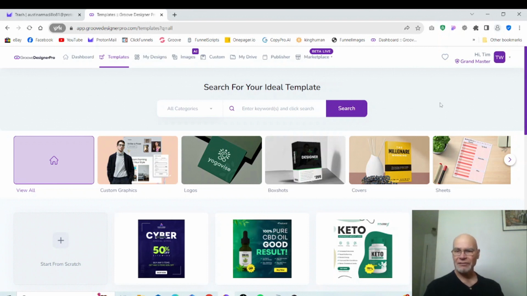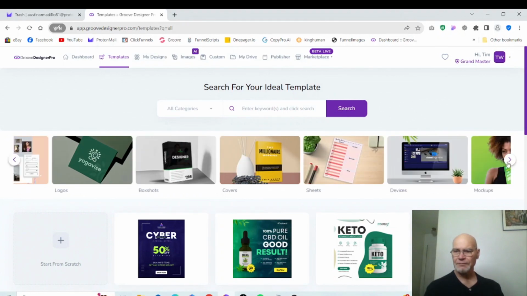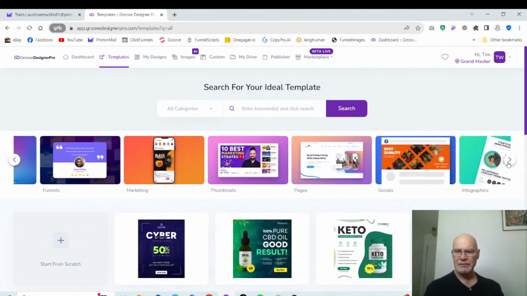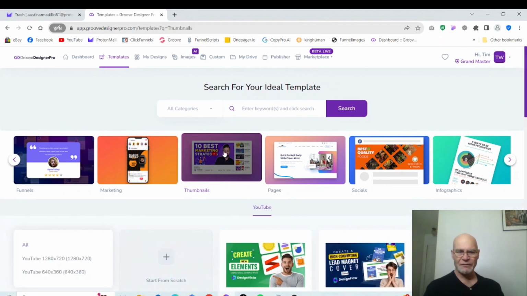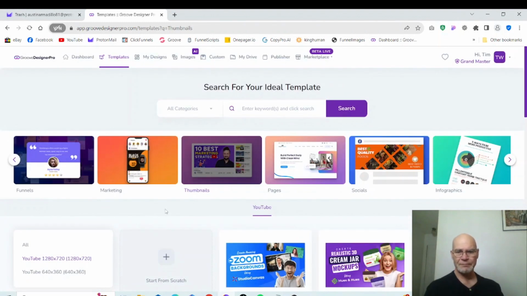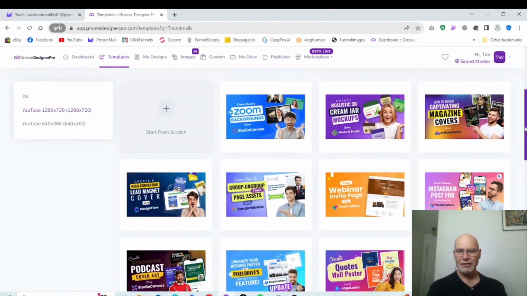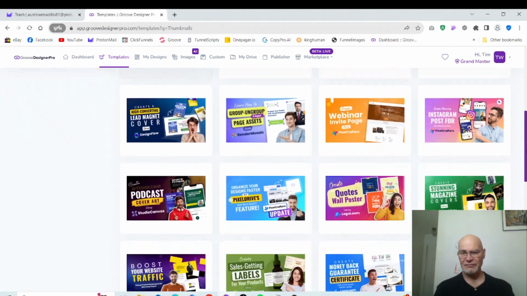Alright, so at the front screen of Click Designs, we're going to go to our toolbar here and scroll till we get to the section that says thumbnails. In its current form, this is just for YouTube, and we're going to go ahead and select this size here, and we see we have a whole bunch of templates we can choose from, so I'm going to look through there and see if there's anything that strikes my fancy.